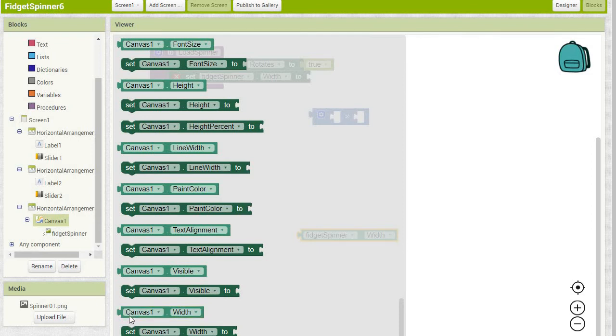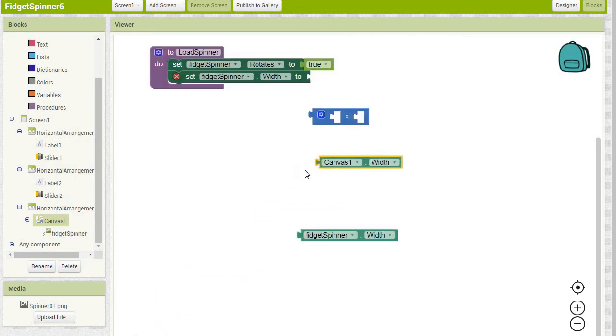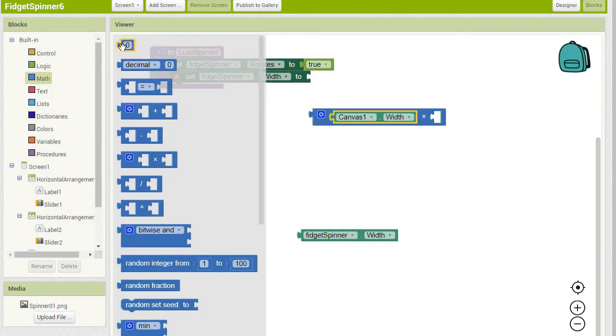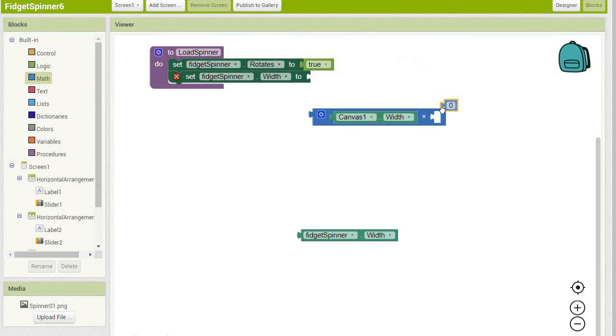So we're going to come all the way down to the canvas width, and find the one that does not have the word set on it, because I don't want to tell it the width of the canvas. I want to get the width of the canvas. I want to ask it. And I'm just going to plug that right in. And then I'm going to need to multiply it times something. So I'm going to come up to math and get the very top one. This is just a number. I'm going to plug it in, and I'm going to put 0.75.